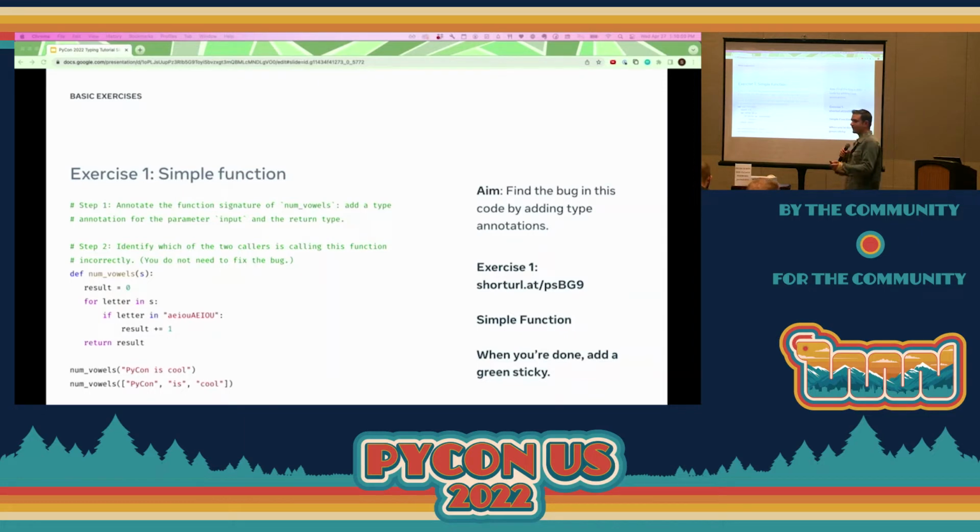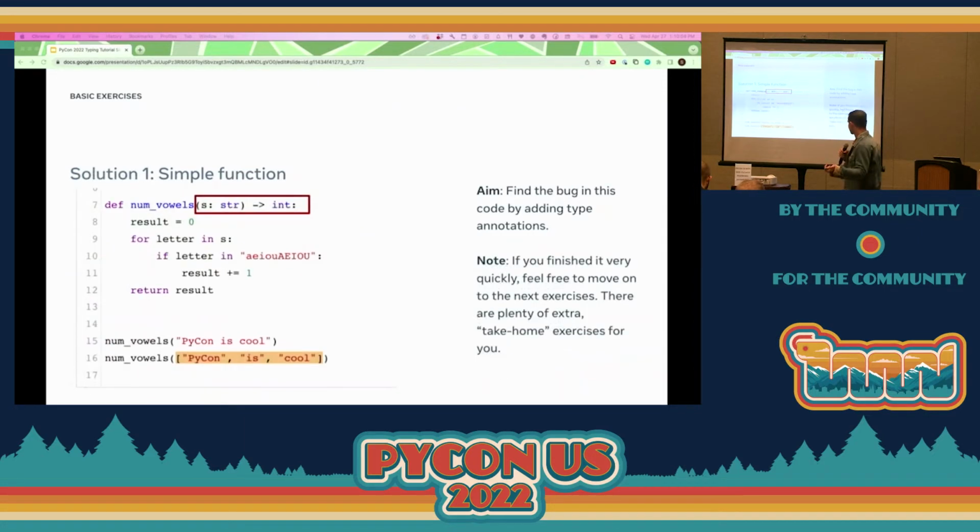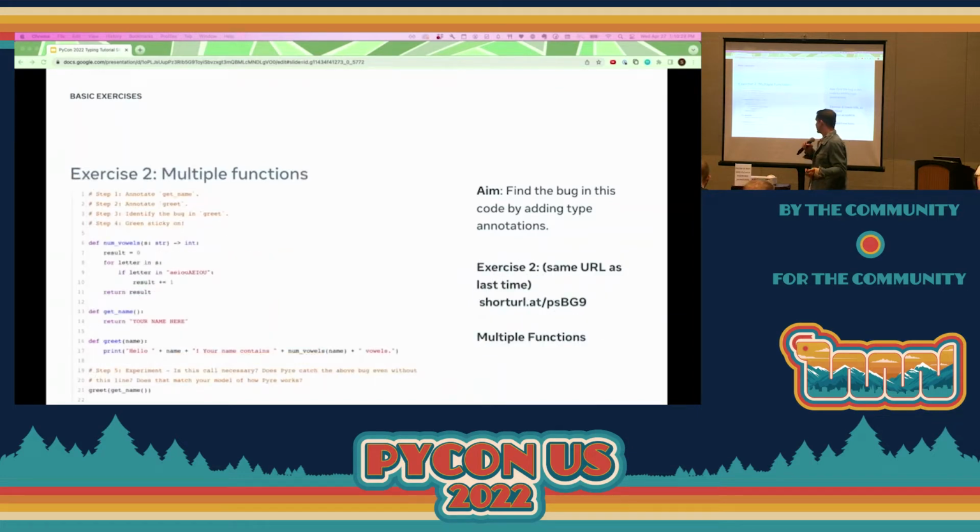Okay. I can just show you the solution for the first one. I hope everybody got that it accepts a string and it returns an integer, right? And the error was where you passed in a list instead of a string. If you're super fast and finishing the exercises really quickly, feel free to move on. You don't have to wait for me. But if you want to move along with the tutorial class, you can go one by one. All right, let's go to the next one. Same URL. Go to the link where it says multiple functions and open that in a new tab.